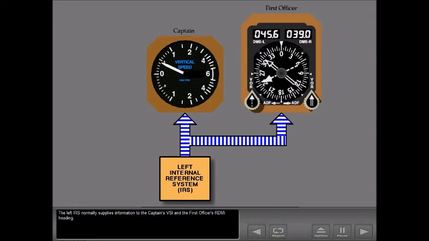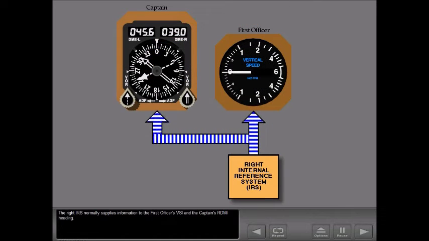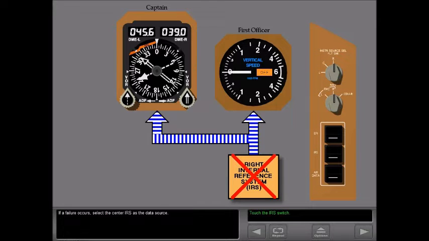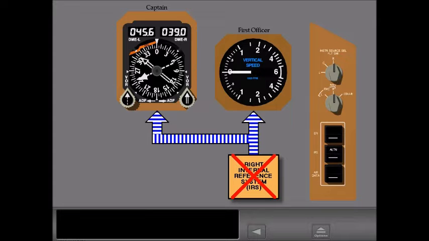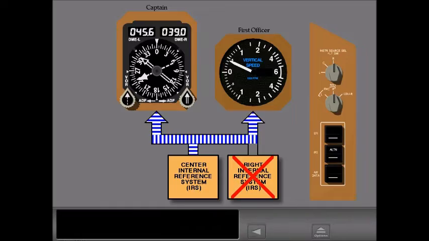The left IRS normally supplies information to the captain's vertical speed indicator and the first officer's RDMI heading. The right IRS normally supplies information to the first officer's vertical speed indicator and the captain's RDMI heading. If a failure occurs, select the center IRS as the data source. The center IRS now supplies the information and the flags disappear.